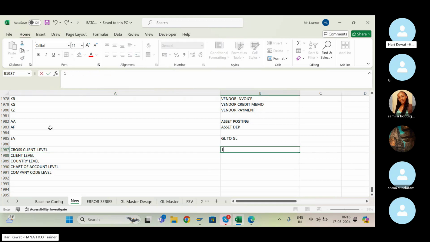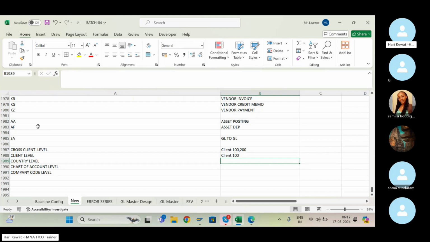Okay. So these are the things you have to know. When you say cross client, let's say clients 100 and 200, both places it will get impacted within the same system. Client level means only one client, but inside that client, whichever company codes are there, all will get impacted. Country level means if you make any changes at US level, US will get impacted, India company codes will not. Chart of account means whichever chart of accounts you are using. Let's say we have one chart of account. If I make any changes at chart of account level, whichever company codes are using this chart of account will get impacted.